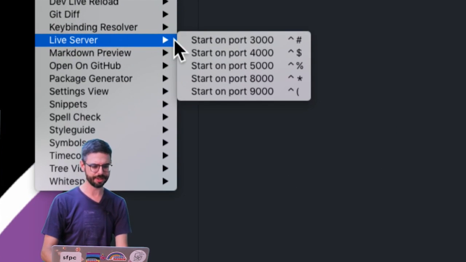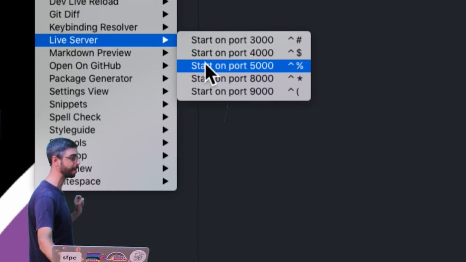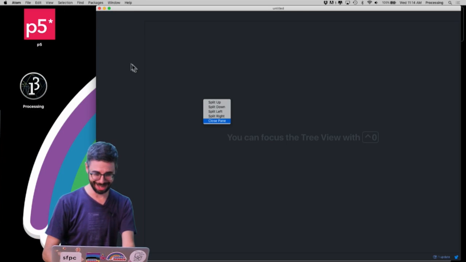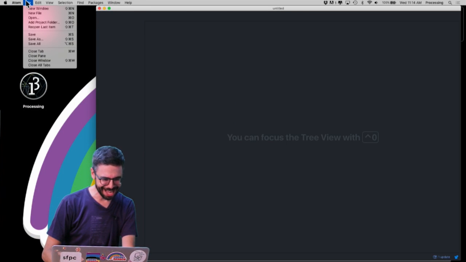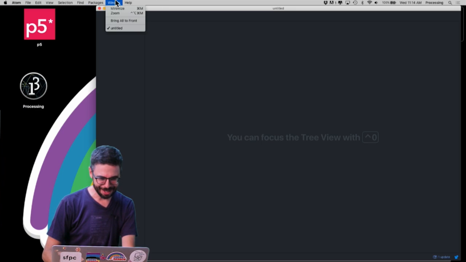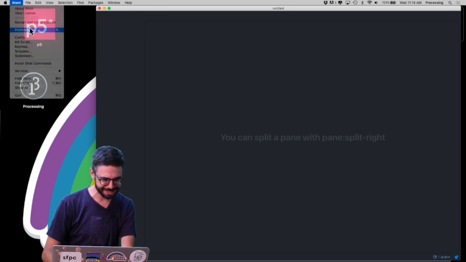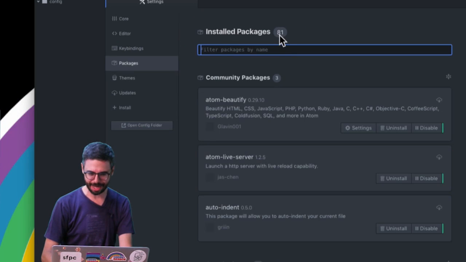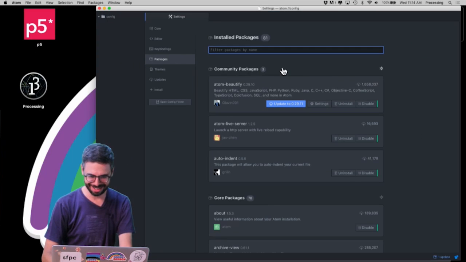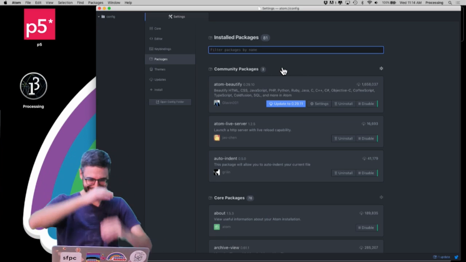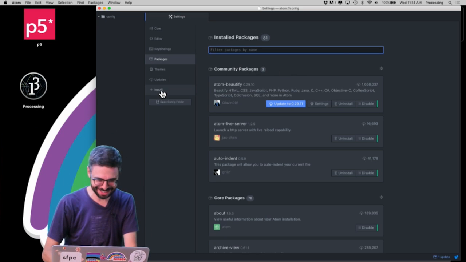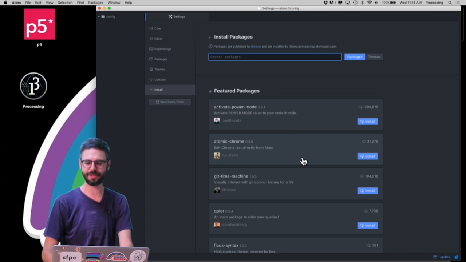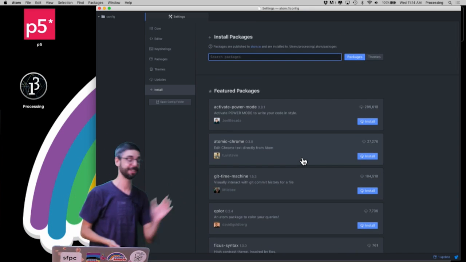So you can see this is a live server package, which will also start a live server you can install. How do you install Atom packages? I forget. Window, I was going to say preferences. Packages, yes. Install. So here's a place that you can search for packages or find featured packages to install and add things to Atom. Okay.